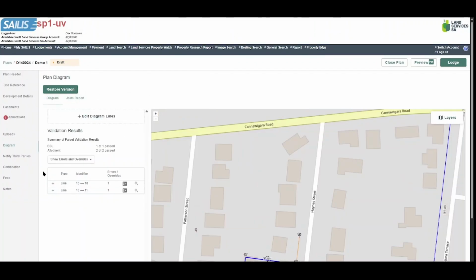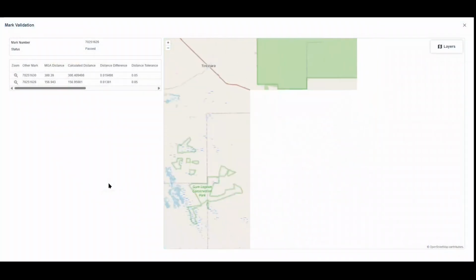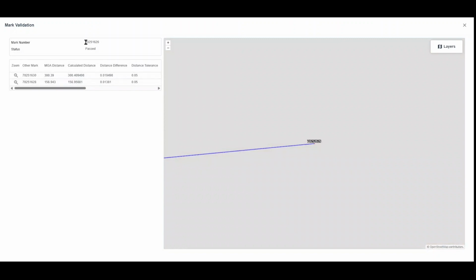Back to our diagram tab, and we can show marks here. So we've just seen the joins report, but we've got a list of the marks here. Again, this will give us an update of the status. We can go and show a bit more detail. It will zoom in to that survey mark.